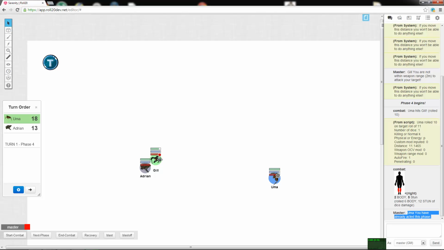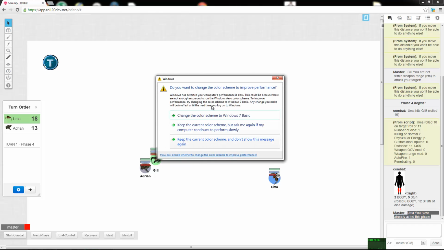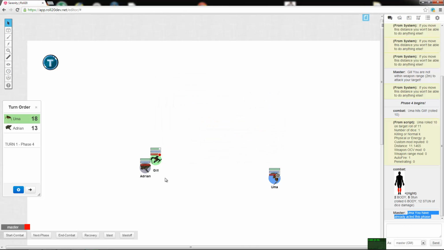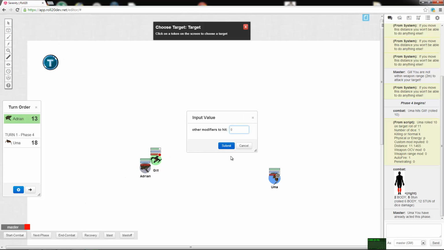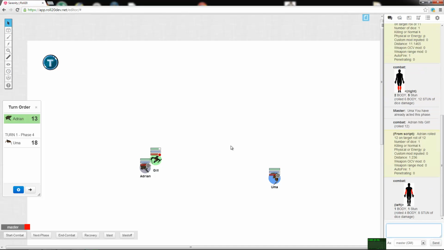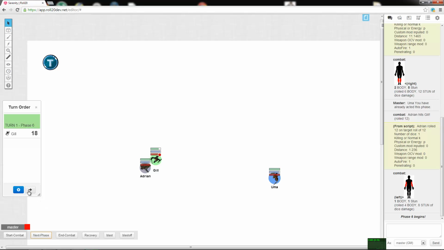And this red status icon is for bleeding, because in Hero, everybody that suffered any injury from one body or more can take some stun or even body damage at the end of phase 12. Sorry. Okay, now Adrian will shoot as well. Okay, one body, one stun to the left arm. So Jill is bleeding, but she's not stunned, so she will try to hit Adrian.